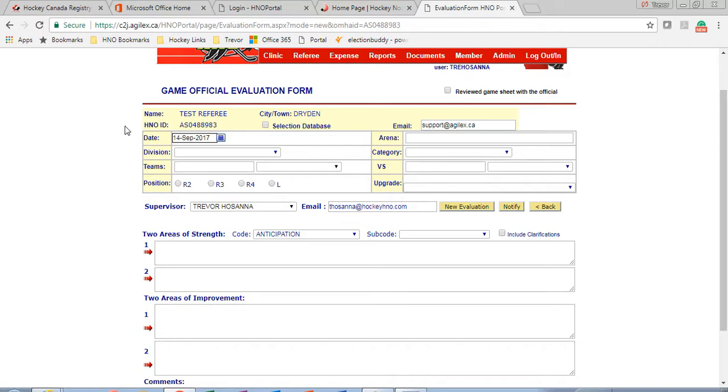It will automatically provide us the date, assuming it's today for the supervision. It will have the email address for the person. You'd select the division of hockey they're doing, so it just has midget, bantam, peewee, atom, novice, and initiation. We'll have junior added to this category, but that is what these stand for. So let's say this individual is doing a peewee game.